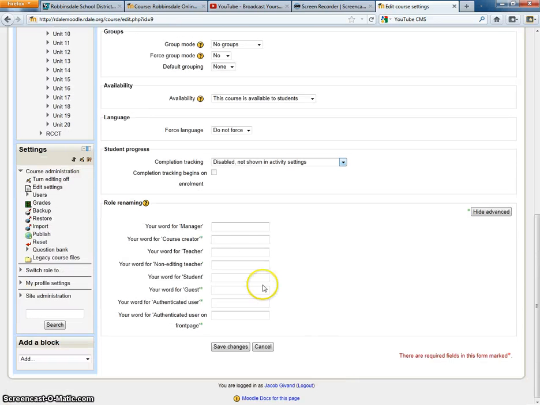And role renaming, I would not mess with those either. So that's basically the course settings in a nutshell. I will enable this just so you can see it. Enabled the student progress, and we'll go ahead and save changes and go back to the course.